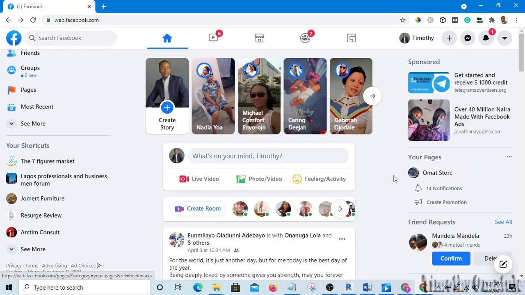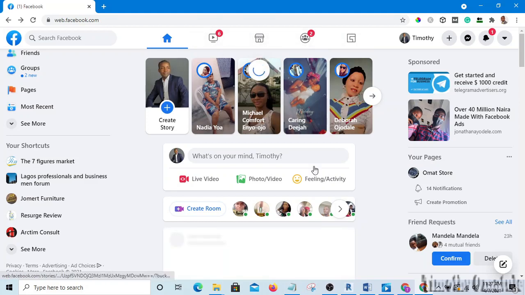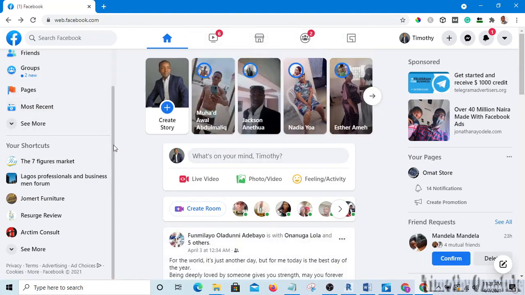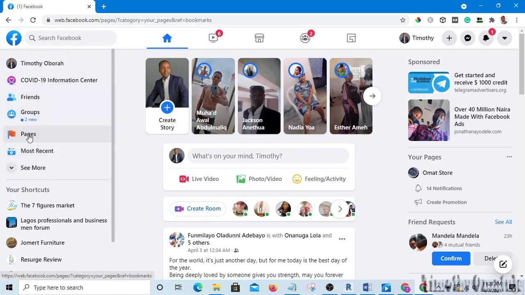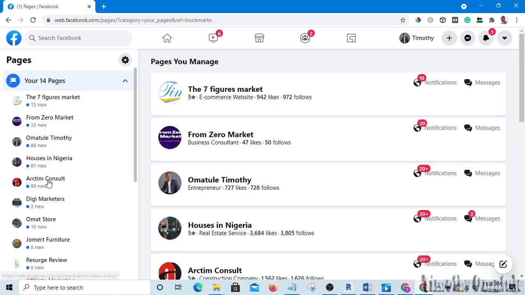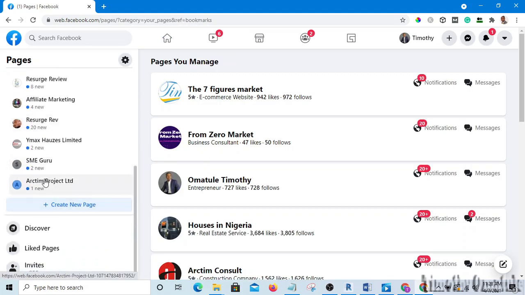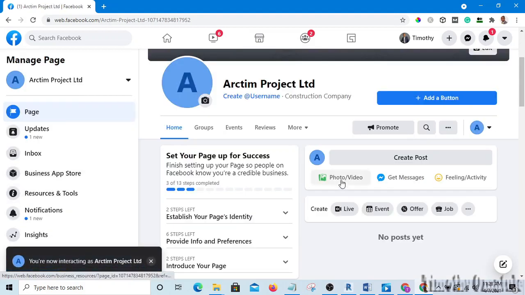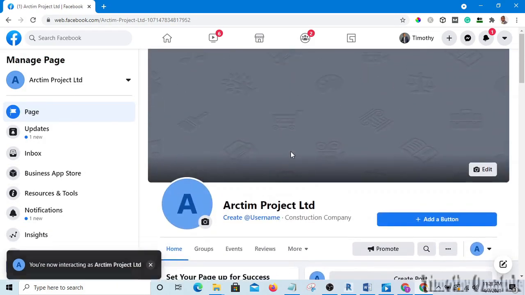All right, to see the new page you have just created, you go to your home page. You click on home. When you are logged in, you look towards the left, you see pages, then you click on the drop down. See, this is the one I've just created, and here it is.